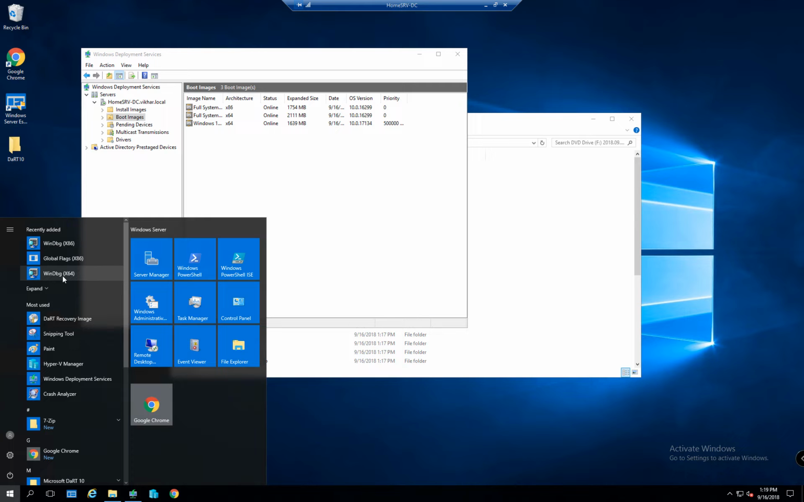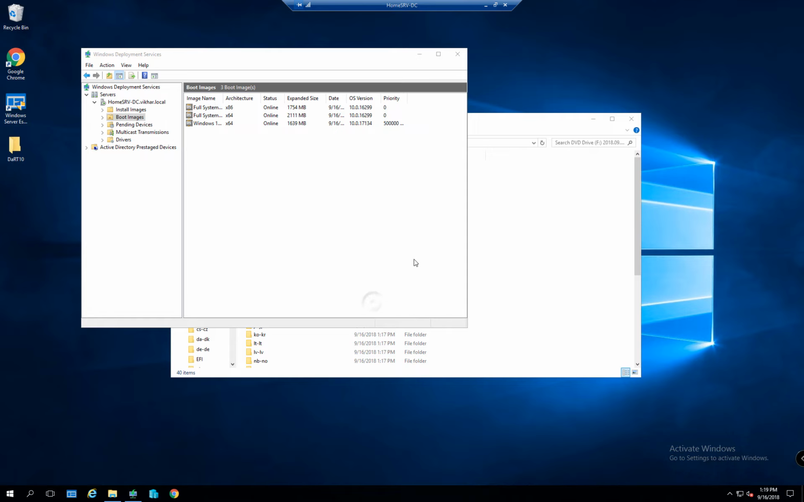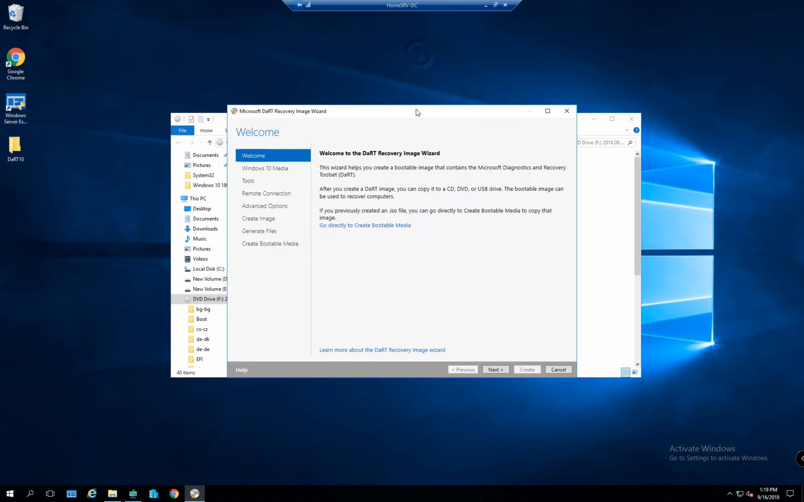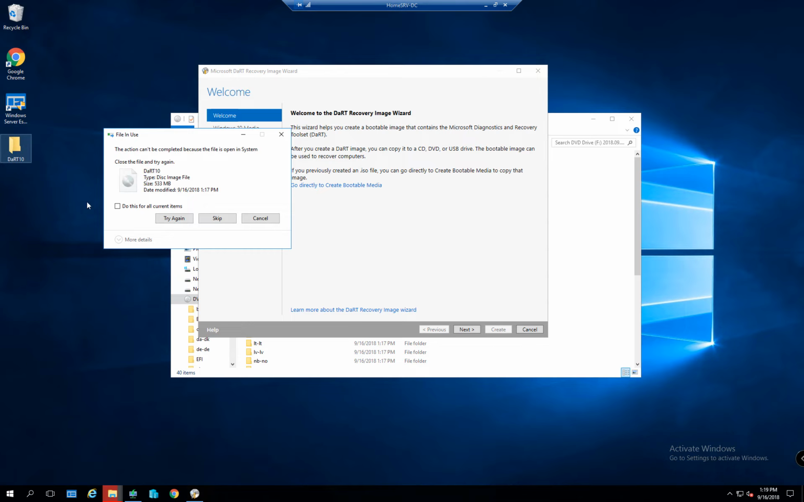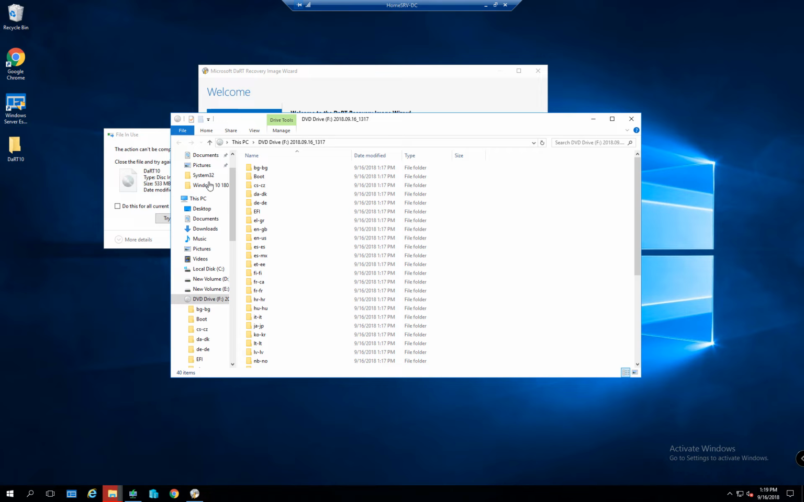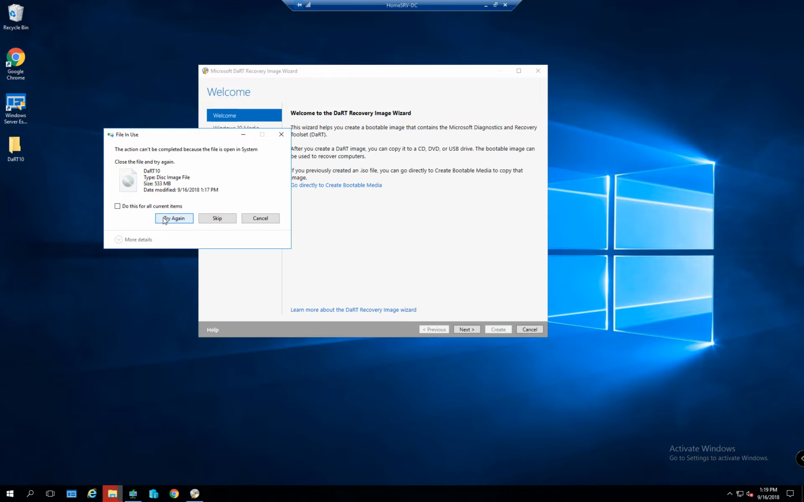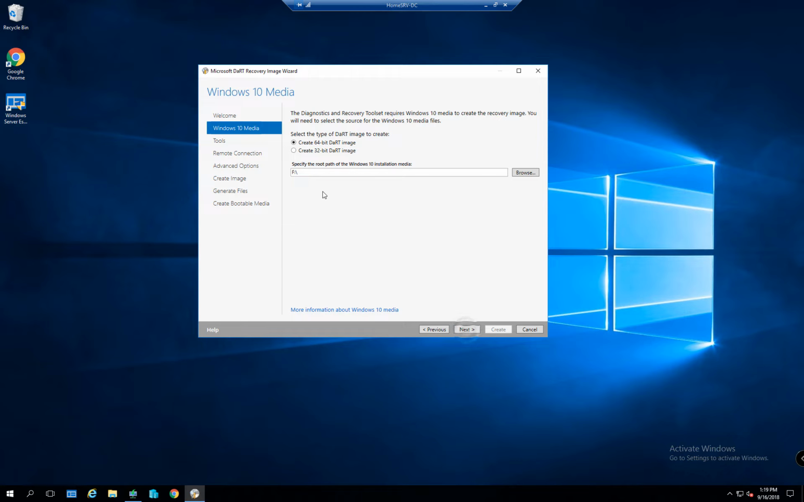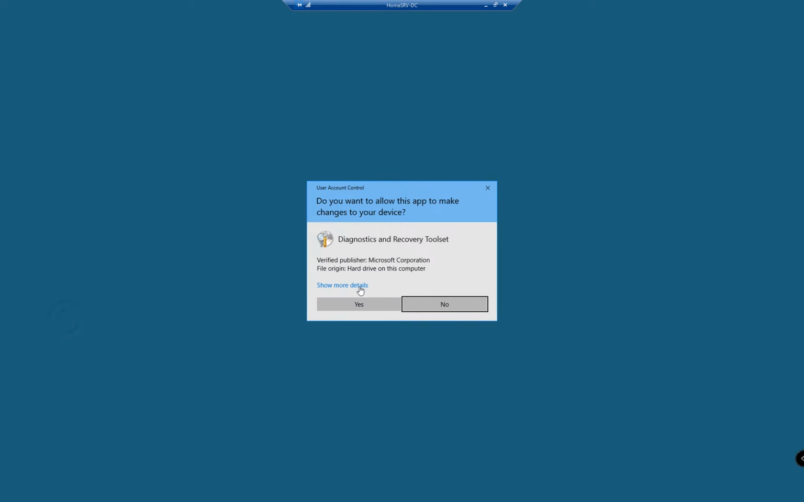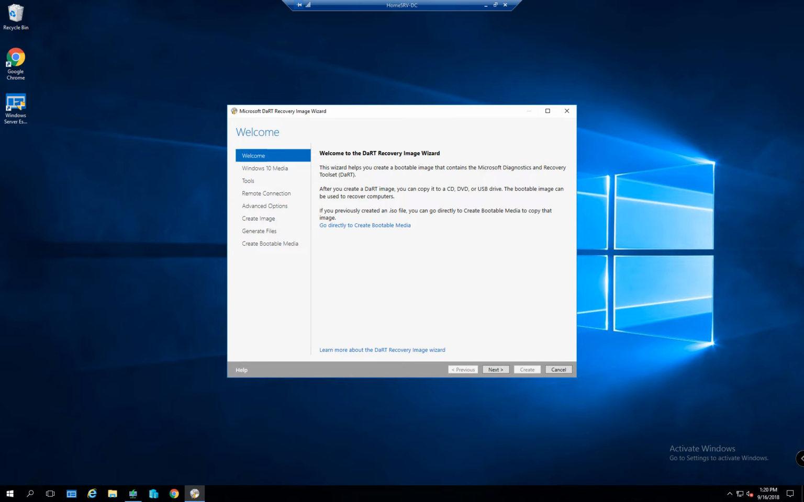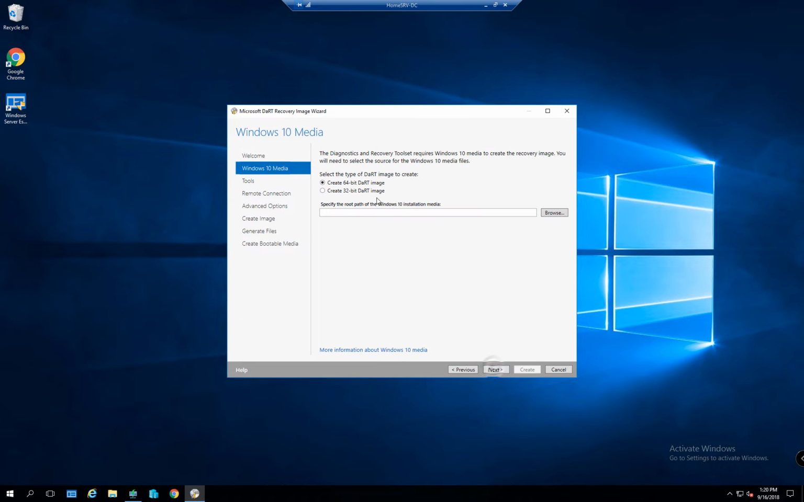Now we will go to the Start menu, and we will open the DaRT Recovery Image option. So this is the welcome wizard. We have to click on Next. Before that, we will delete the existing DaRT folder which is already available on my desktop. Now click on Next. Now here we have to give a path for the Windows operating system. Click on Next. Now we have to provide the path for the Windows operating system.